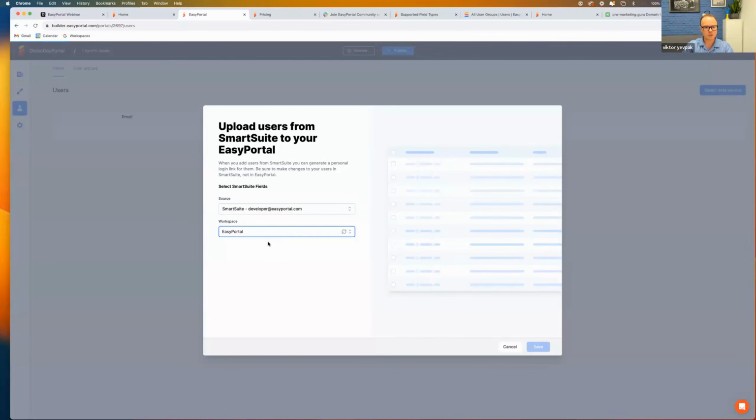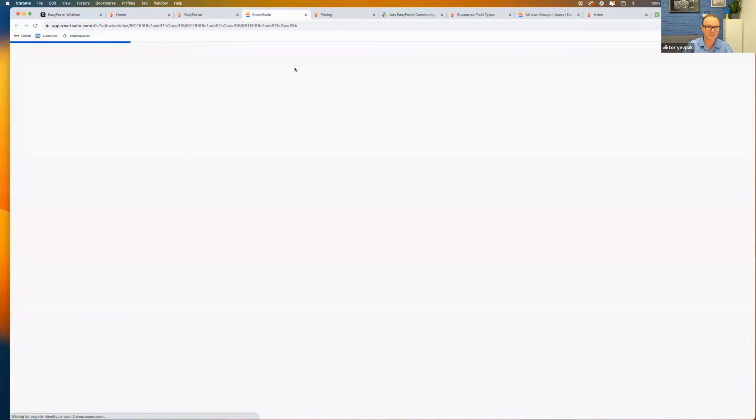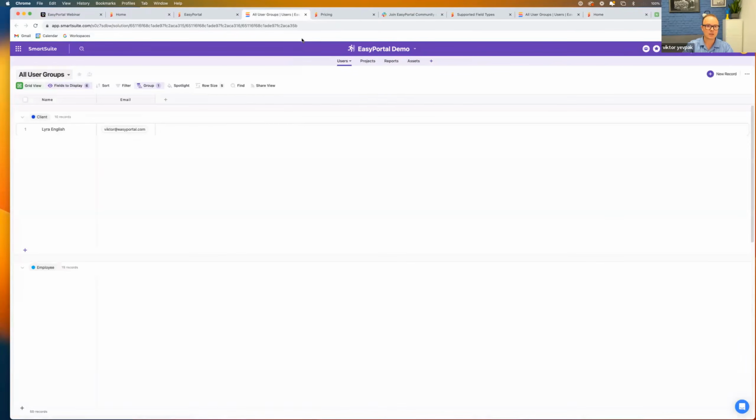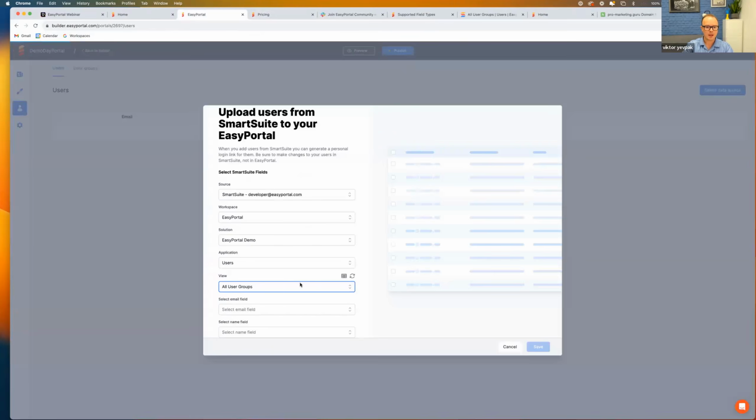I select my workspace. I select my solution. It is called EasyPortal Demo. I select my SmartSuite application, which is called Users. I select the all users groups. If I forget what that means, there's a little button here called Link to Connected Data Source, and it opens that same SmartSuite in a new window. So you're like, oh yeah, that's the one that I wanted to connect.